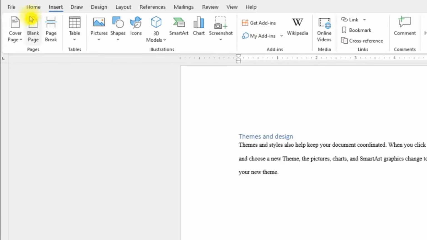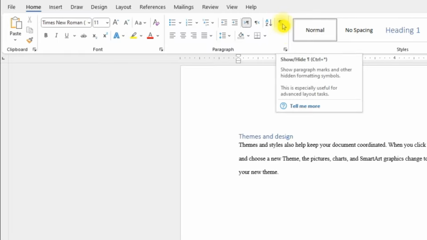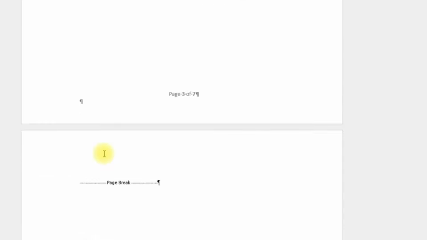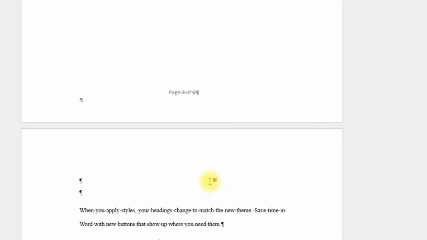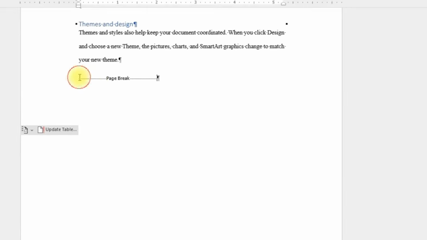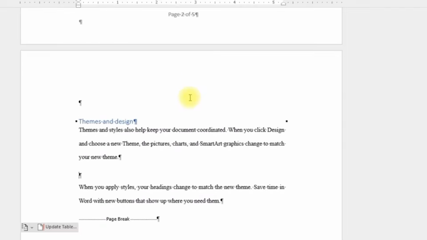The best thing is you go into the home tab, click on the show and hide button. This is where it comes in handy. Click on this one and now you can actually see where your page breaks are. That's a page break. So what I can do is click over here, click backspace, and there you go, that's gone. Again, if I do not want to have this, I can click on this one, come right before this, and press delete. There you go, that's deleted. That's how you get rid of an extra page.